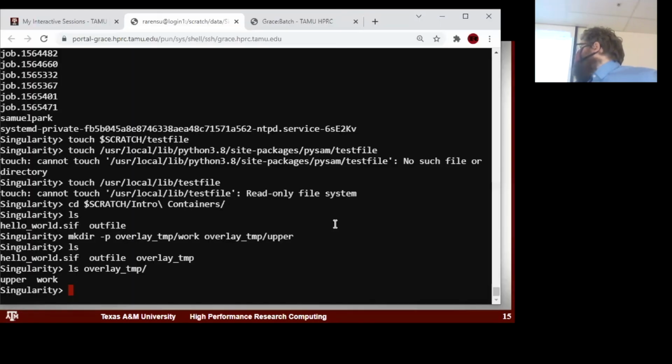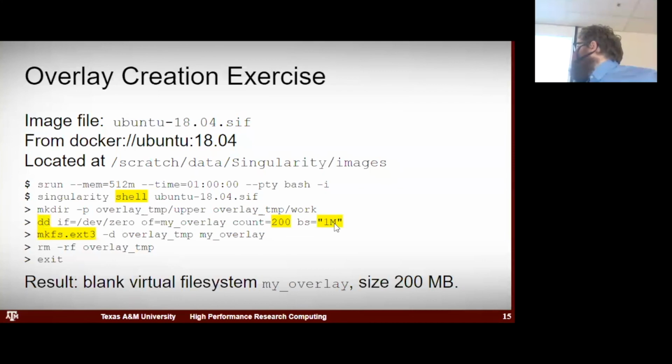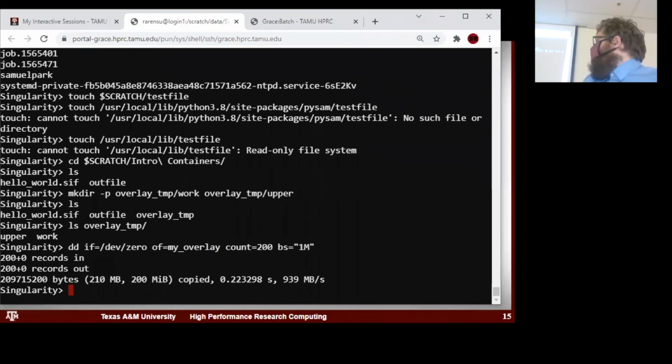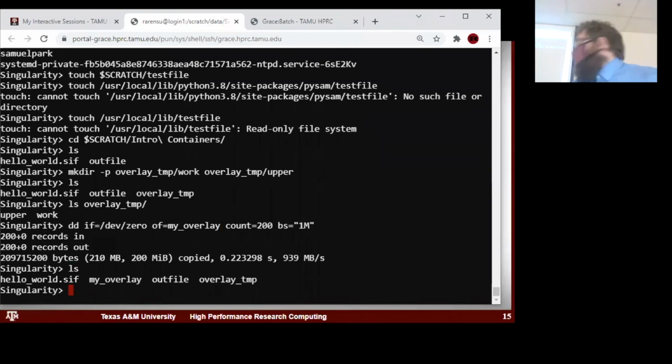200 megabytes. dd if=/dev/zero of=my overlay. This is the overlay file. It's going to be named my overlay. If you want to name it something else, you just name it something else. count=200, block size=1 megabyte. If you don't know a lot about file systems, probably just leave it the way it is. Okay, it says it copied a whole bunch of bytes. And now there's a my overlay file.